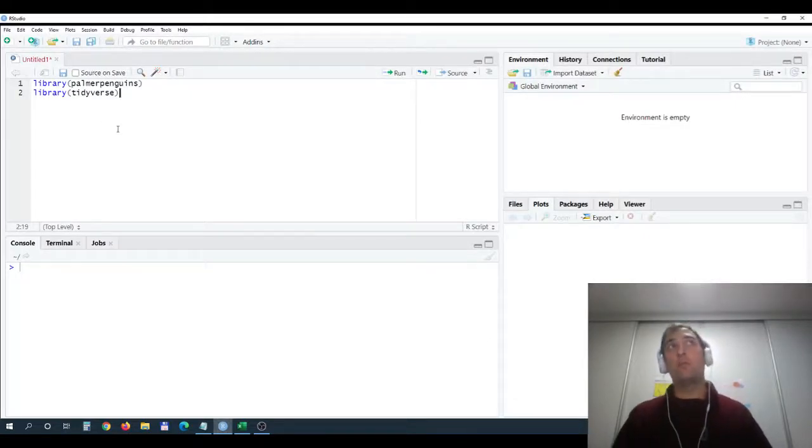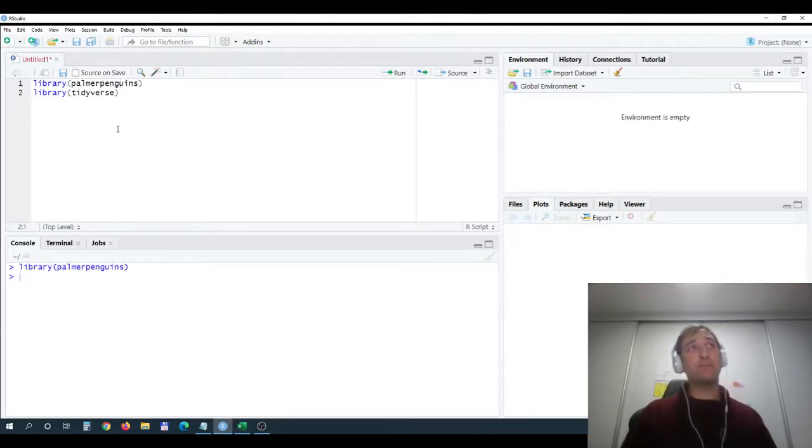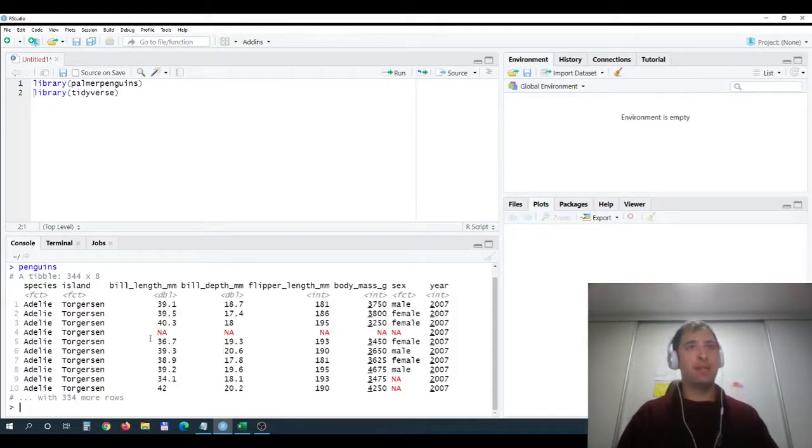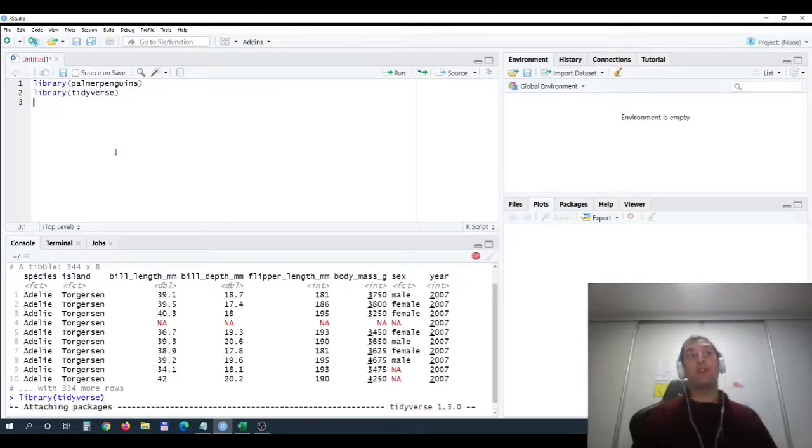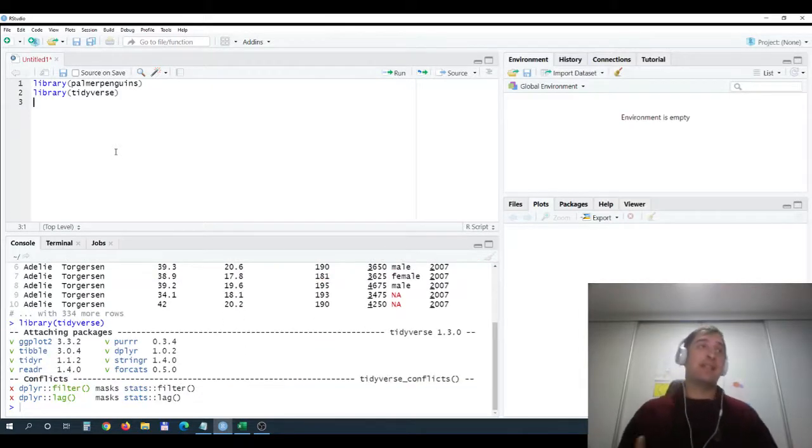I'm going to load two packages. The first one is a package called palmerpenguins, as I said, which will give us the penguins table. So we got a new table here called penguins. It's the same table I've shown earlier in Excel. And I'm also going to load the tidyverse package for the function I'm going to use. The function is called count, and it does exactly what it says. It counts data.